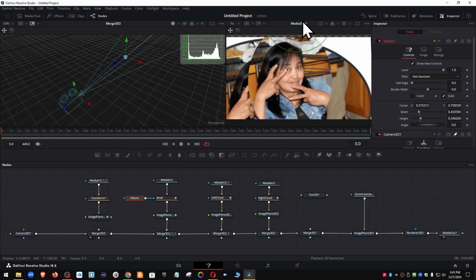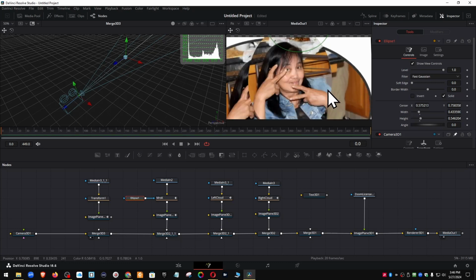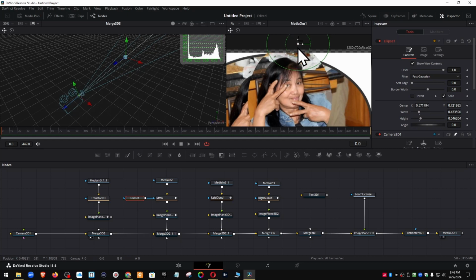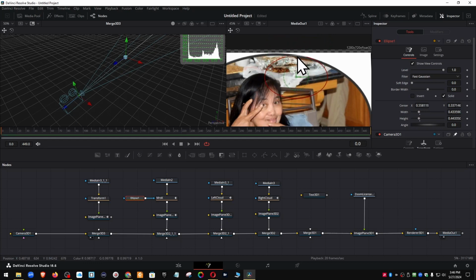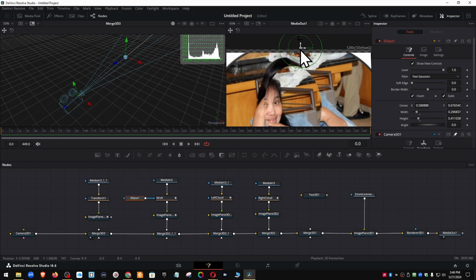Okay. What if we invert it? That's kind of hinky. You just see Doug's legs over there. What if we don't invert it? What if we bring this down? What if we change the size of the mask even smaller? And invert that. And then move the mask.